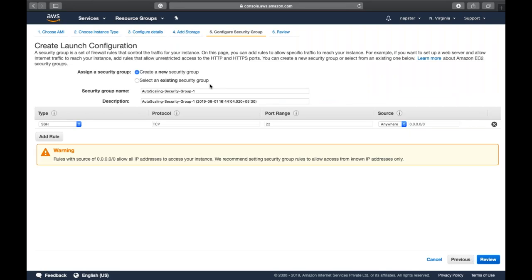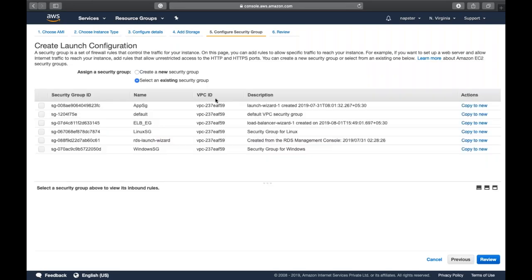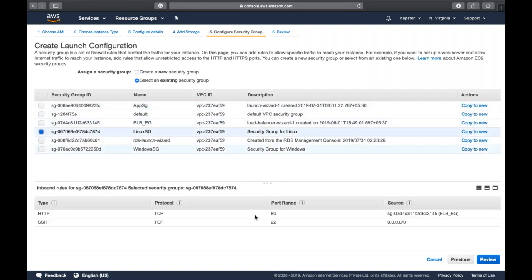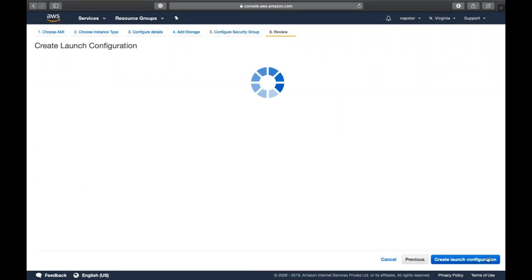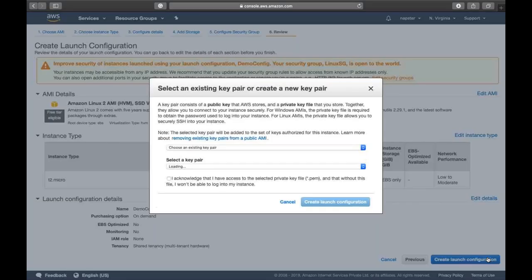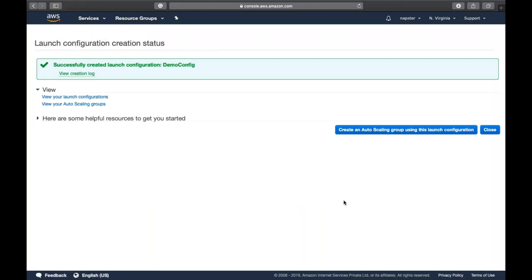Security group. Whatever the security group that you want to get associated. Let's attach the same security group, port 80, port 22. Review and launch config. Select a key pair for this newly created EC2 machine and click on create launch config.